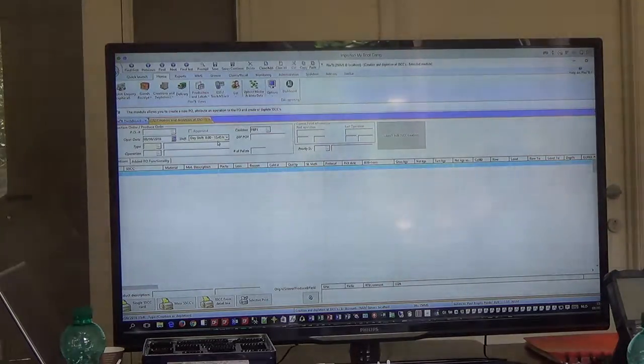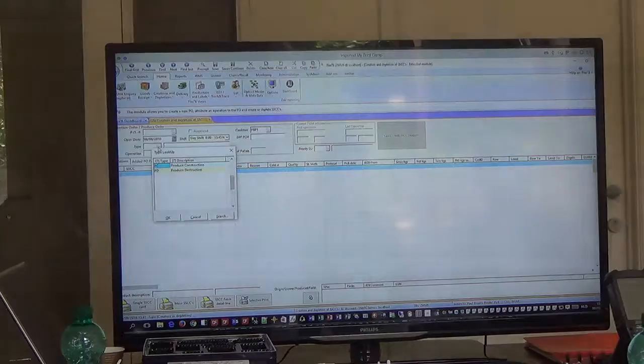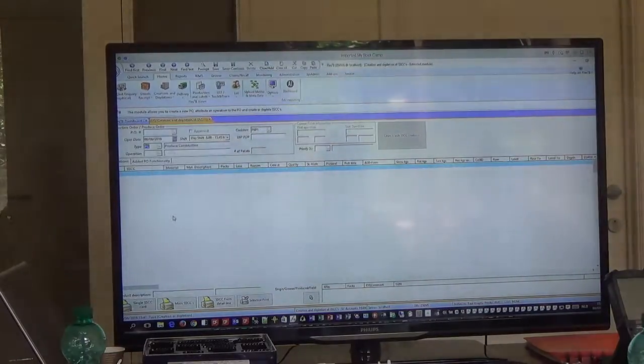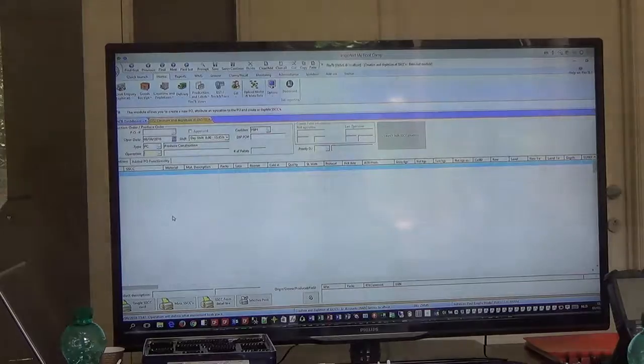Now we need to define the operation, and in the operation we have basically two big blocks. One is constructing produce and the other one is destructing produce. So let's say that we're going to create something. It's better to create something than to deplete or destroy something. And we want to give it a certain name. Let's just take MAN and hopefully it exists.